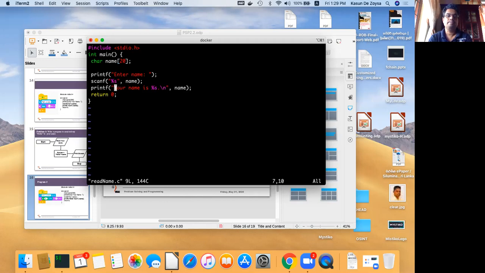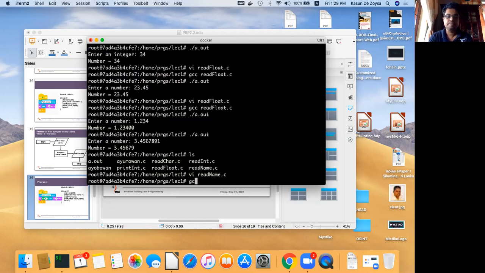And then it says printf, your name is. After that, I put the place where the system should print the value of the name, and then put the name variable. Then the system automatically gets the value of the name you enter here and replaces %s. So you then see your name is whatever you type here on the terminal. So let me compile and run that.